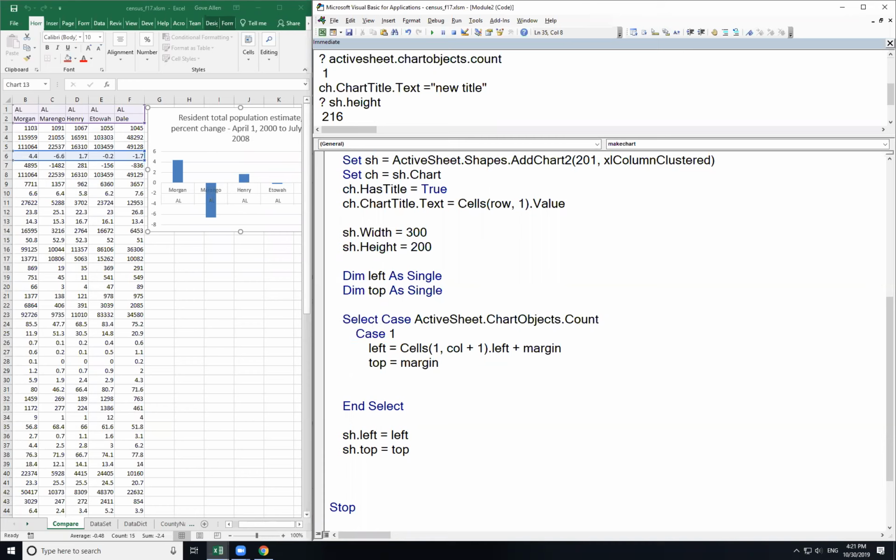Then I guess we got to do something else. We'll do a case else. I'm not sure what else we're going to have to put, but let's put a case else in here. Case else. All right, so this is now, if it's not the first chart, what do I want to do? What do I want to set left and top to be?